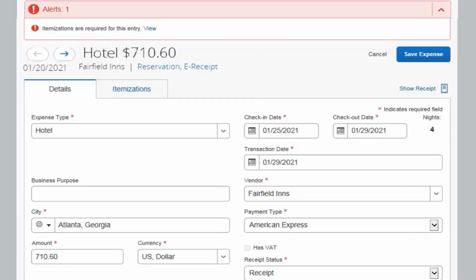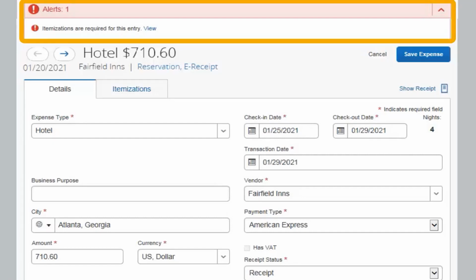Itemizing nightly lodging expenses. A hotel bill typically contains a variety of expenses such as room fees, taxes, parking, meals, and personal items. You must itemize these expenses so that they can be accounted for correctly on your expense report.